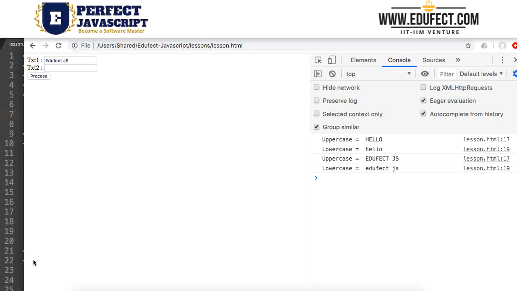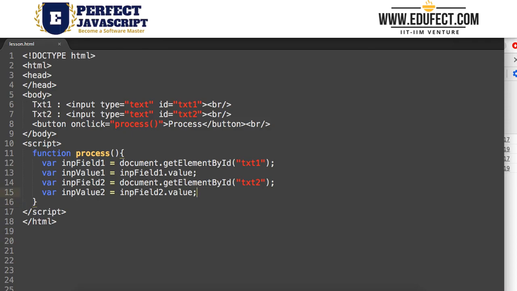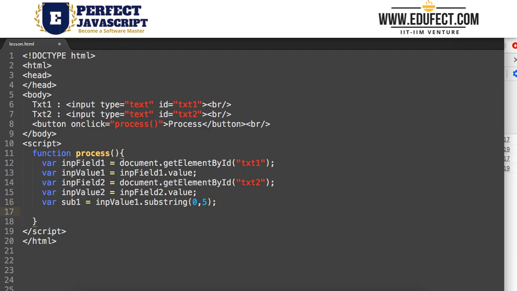That's what we wanted. Let's say we want to modify it and we want to find the substring. So how will we do it? Substring is finding the part of a string. So let's say var sub1 is equal to inpValue1.substring. And what is the substring we want? We want the first 5 characters. So let's print it, console.log substring 0, 5 is equal to sub1.